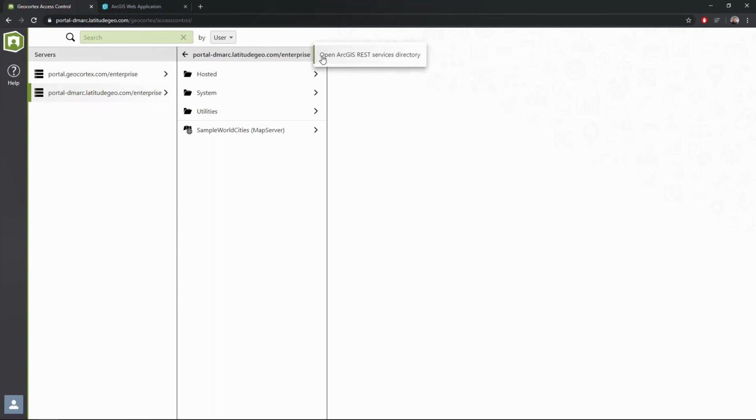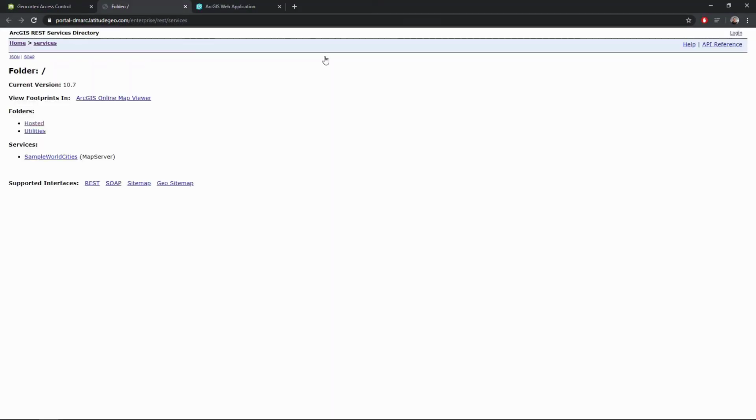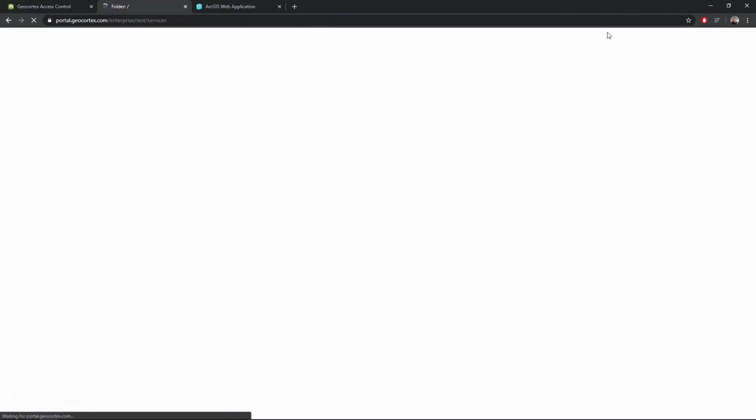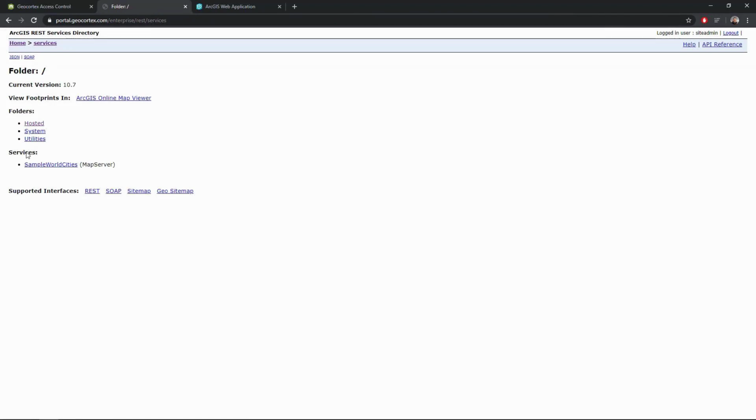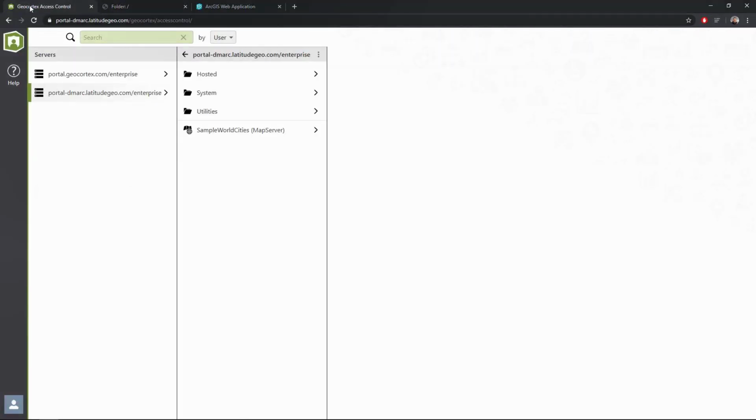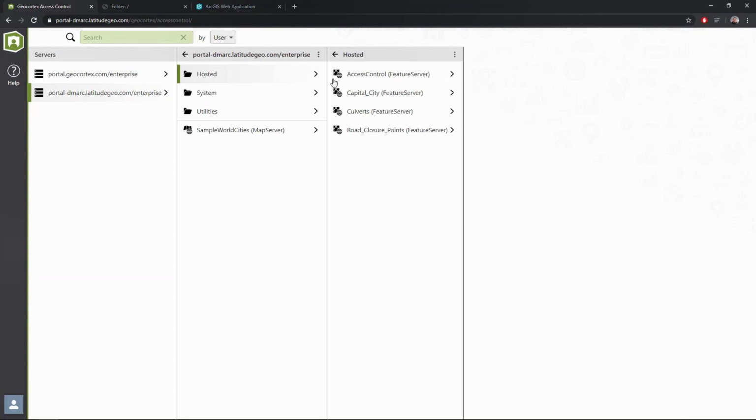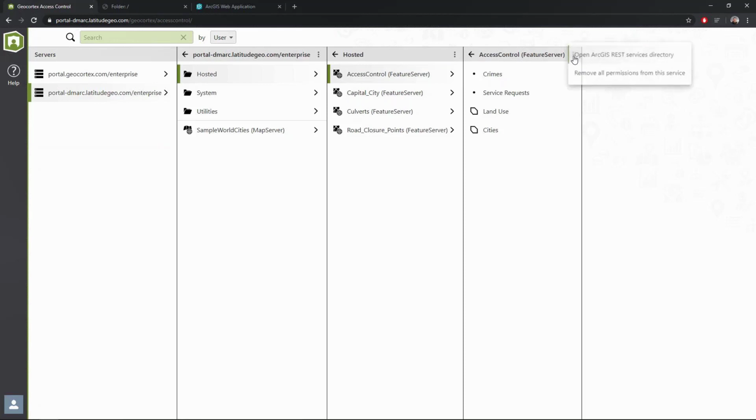If I click the More button and open ArcGIS REST Services directory, I can see in a new tab where I am. We're only looking at a couple of those folders, but after logging in, I can see all three of those folders and this one service. Now, if I go back, if I select one of these folders, the next column gives me the contents of that folder. And if I select one of these services, the next column populates with all the layers that are included in that service.